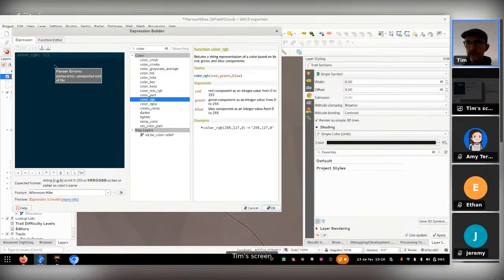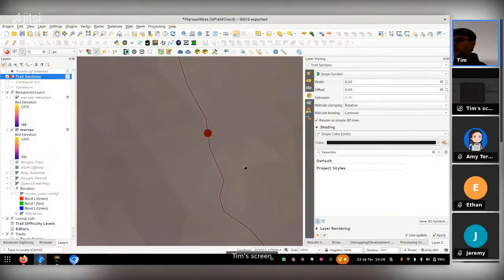Anybody got their favorite triplet of color values? I'm just picking something completely random there. So now I could use that expression when looking at my map in 3D.